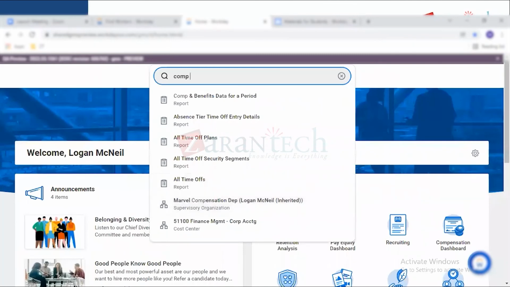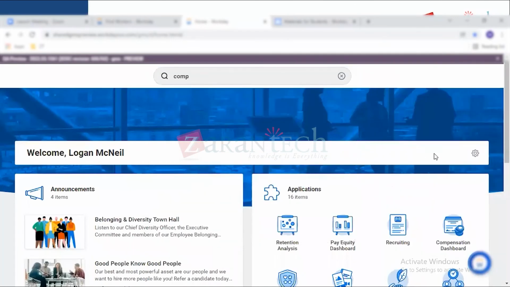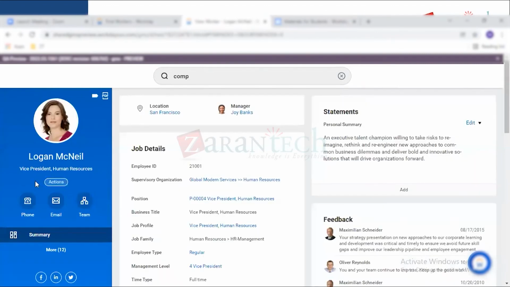Like view profile. If I go here, like view profile. Okay, what is this item called? Related actions. If I go to the three dots, this is my related actions. For the object, it is related actions.